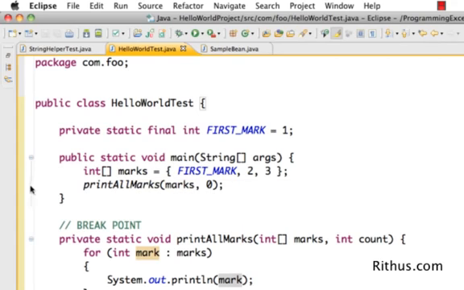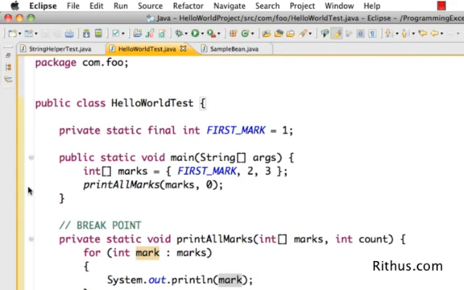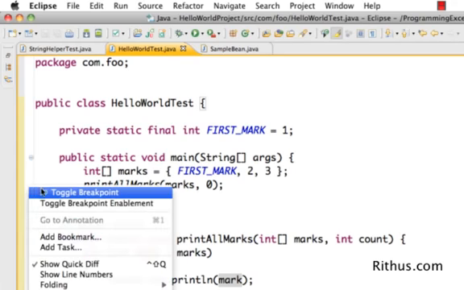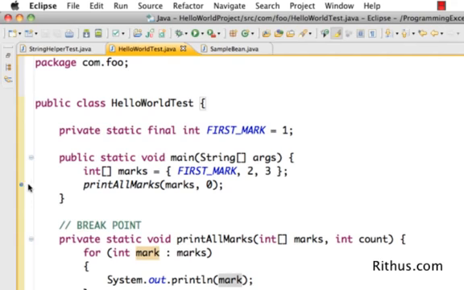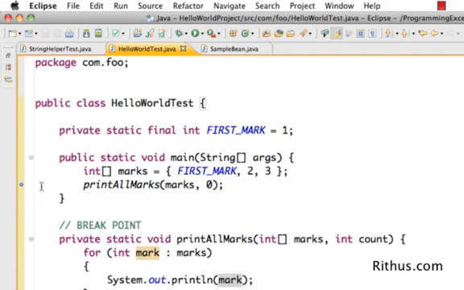So let's say I want my code to stop here. All that I need to do is right click on the line and say toggle breakpoint. Now it would insert a breakpoint there, or I can double click on there. So you can either double click there and it would insert a breakpoint, or you can say toggle breakpoint. So this is how you would insert a breakpoint. What happens is when I do a debug, the code would come to this line and stop.